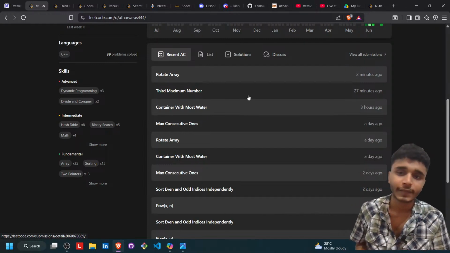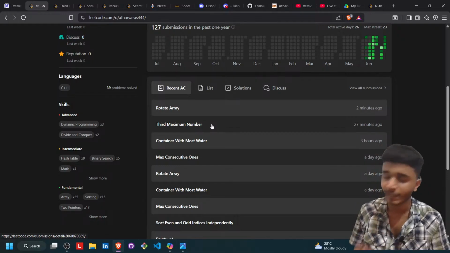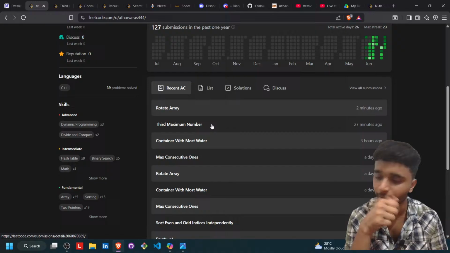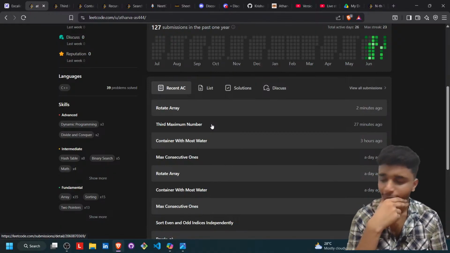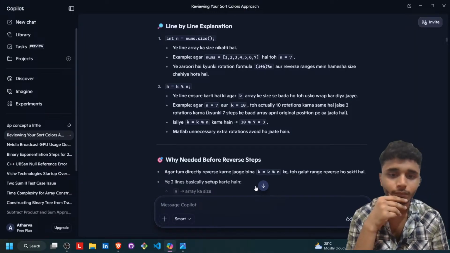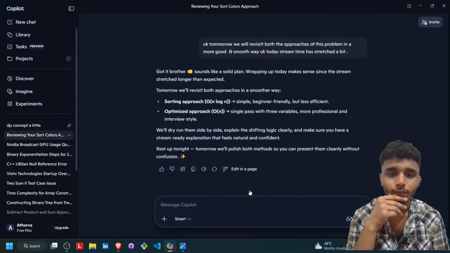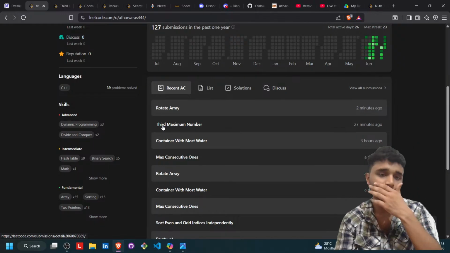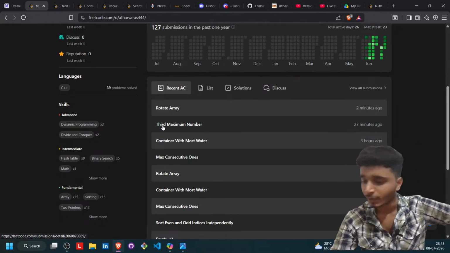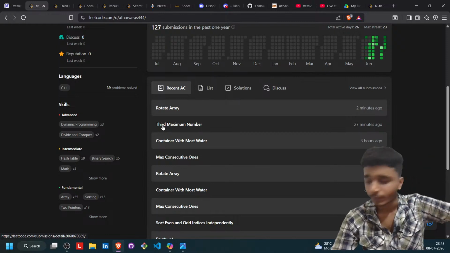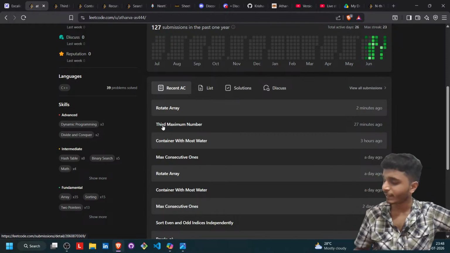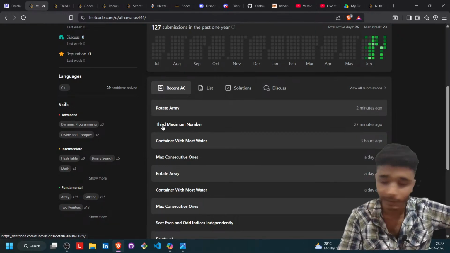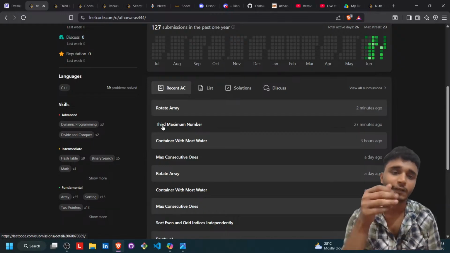Then I tried a new problem, tried it using two approaches. It was an easy level problem. The name of the problem was third maximum number. In this, the time complexity of the first code that we wrote was big O of n log n because we did use sorting and a for loop there. But in the second approach, we didn't use the sorting function, because of that the code came down to big O of n time complexity. That was the new problem that we did.